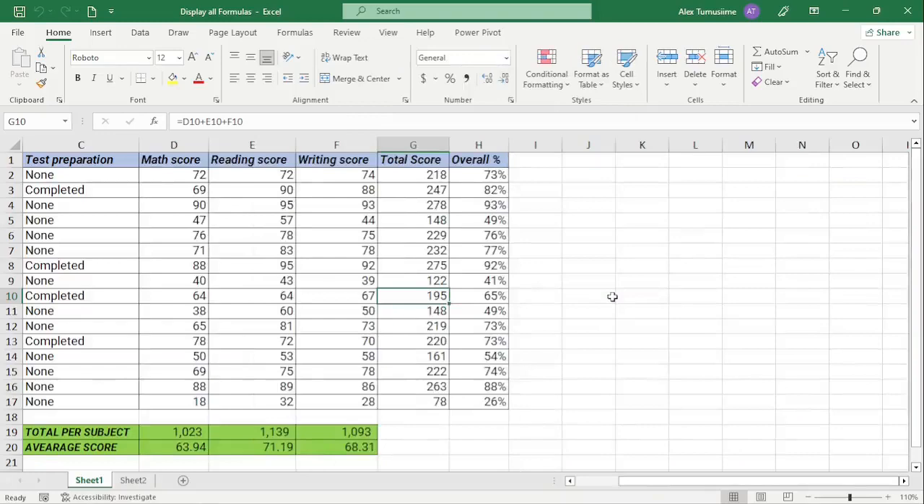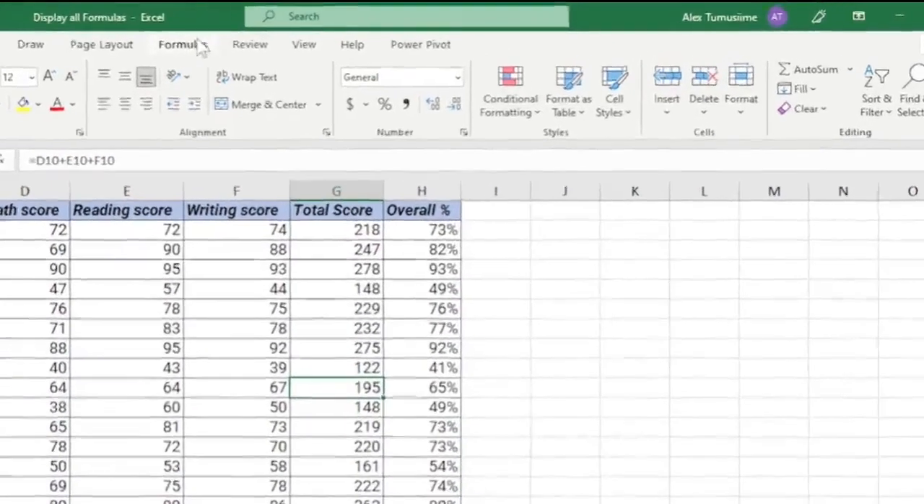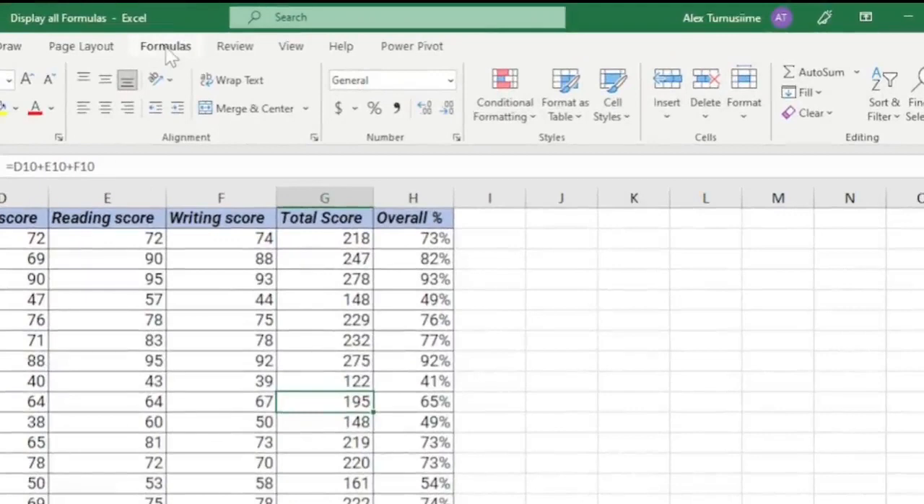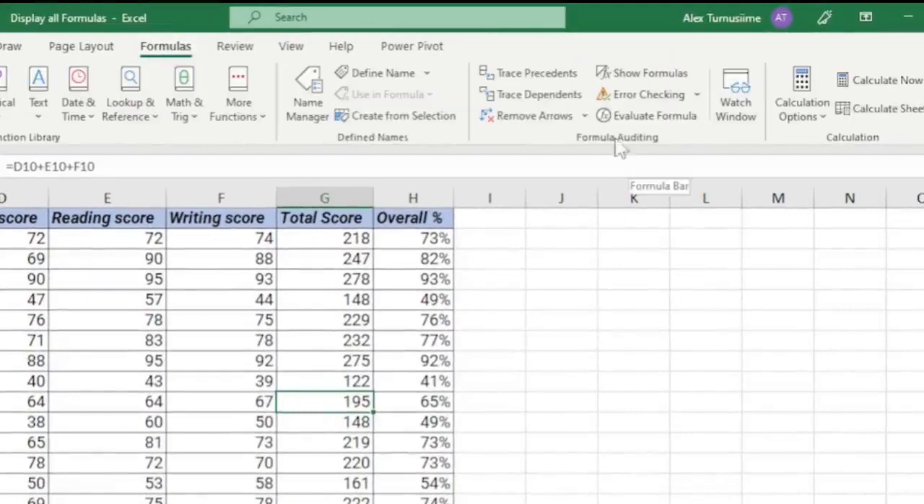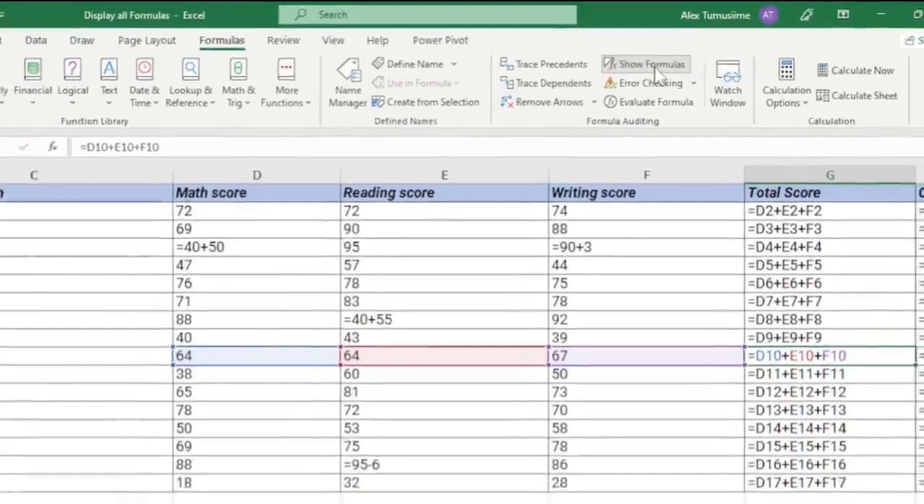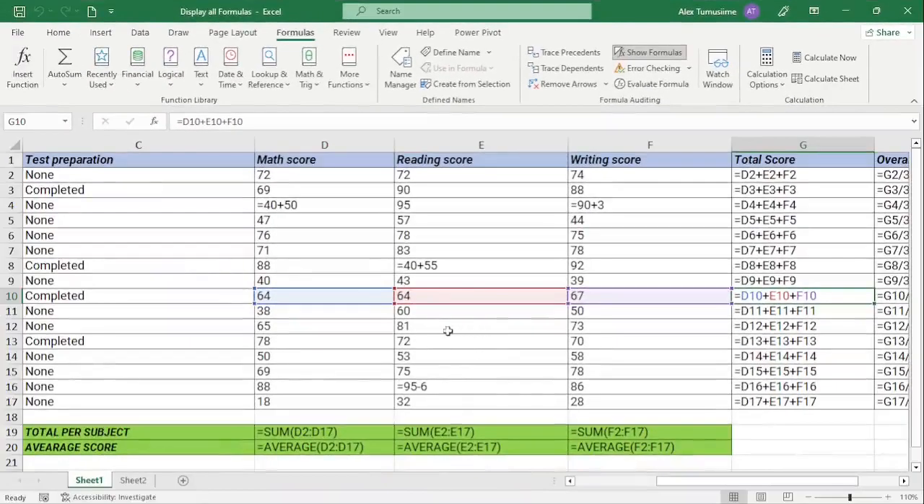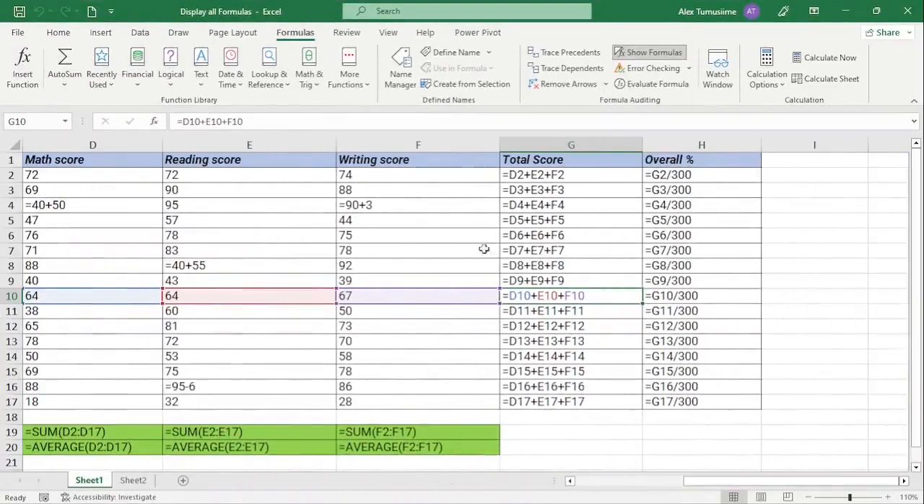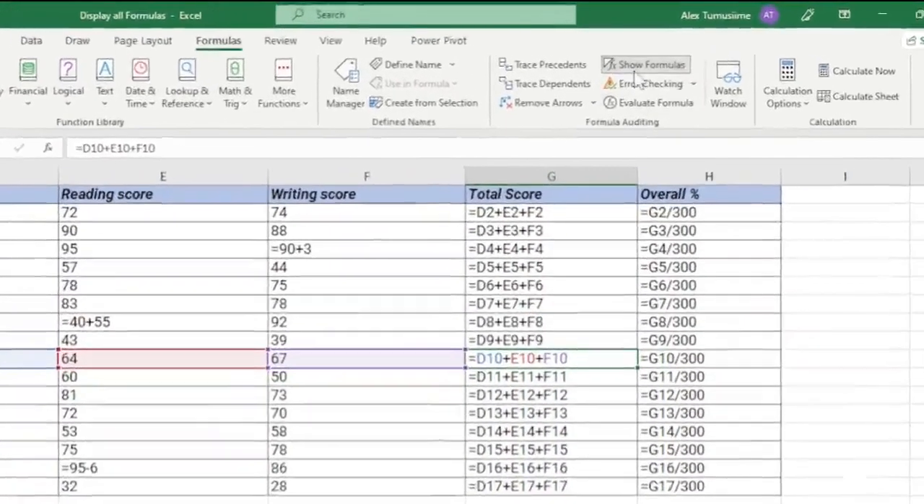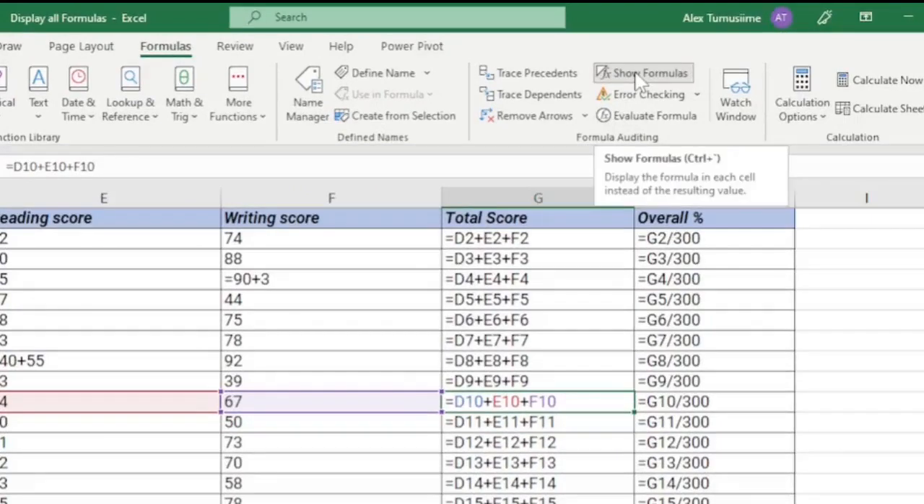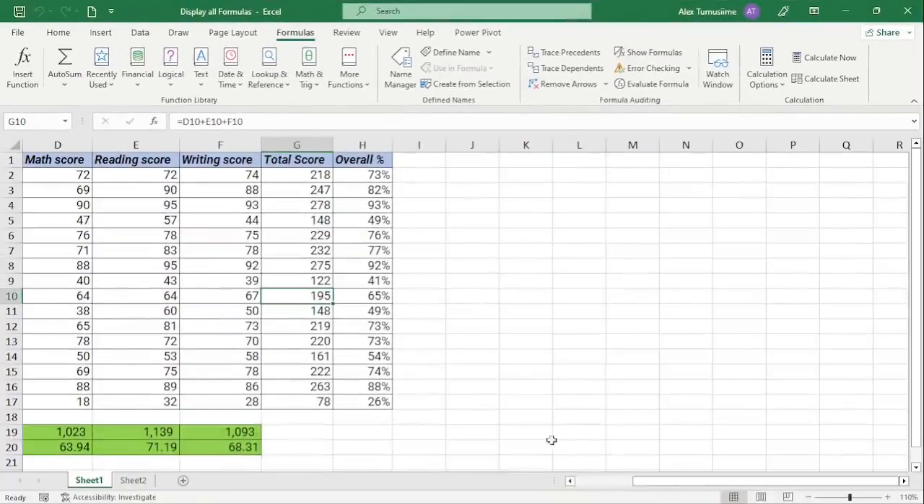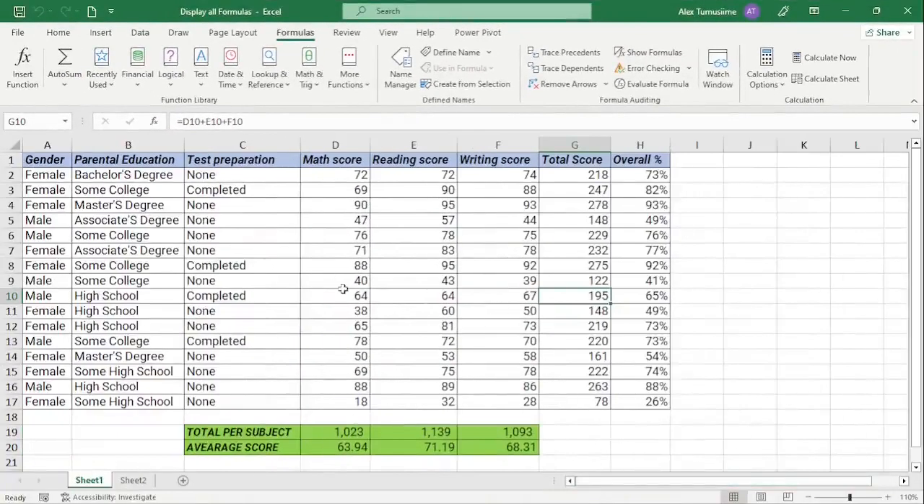The last method is using the Formulas tab in the ribbon. Come to the ribbon and click on the Formulas tab. Come to the Formula Auditing group and click on Show Formulas. That will also display all the formulas in your spreadsheet. Again, to view the formula results, you come back and click on Show Formulas. You'll be able to view the formula results in your spreadsheet.